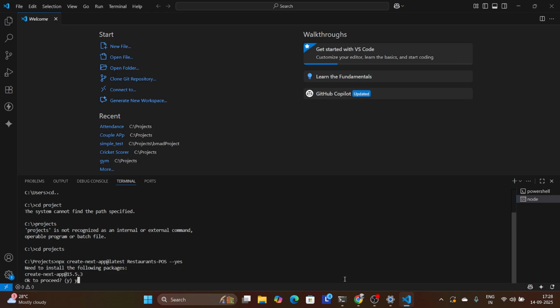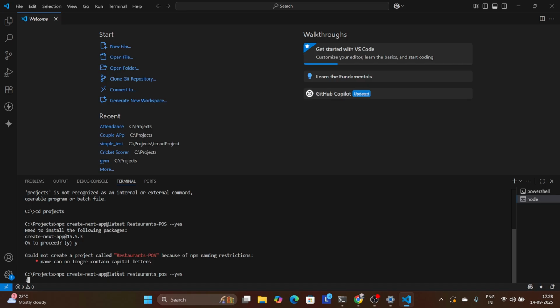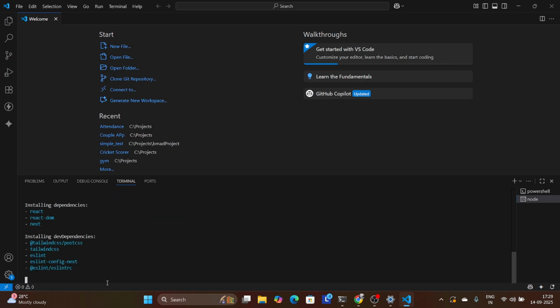Next step. Okay, do you want to proceed? Yes. Could not create because of a name restriction: the name can no longer contain capital letters. Okay, so we are fine with this, we don't want capital letters. Then we will say r-pos, R for restaurant. That's fine. Always remember, we have to read the error. By default it will install Tailwind as well. That's the good point of Next.js.